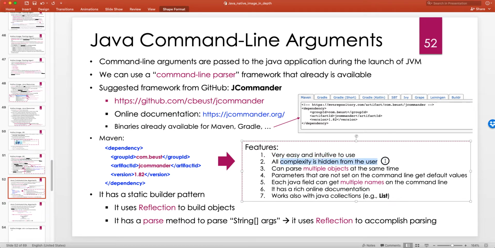All complexity is hidden from the user. You literally don't need to do anything. It can parse multiple objects at the same time. Let's say based on the command line arguments, you want to parse multiple objects. Parameters that are not set on the command line get default values. That's one of the nice features.